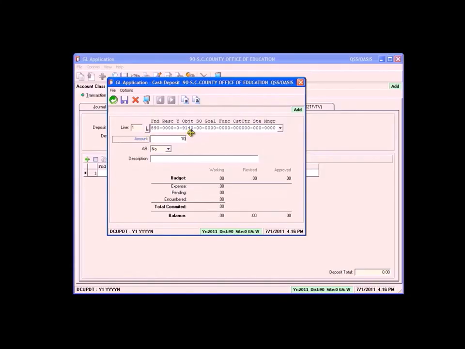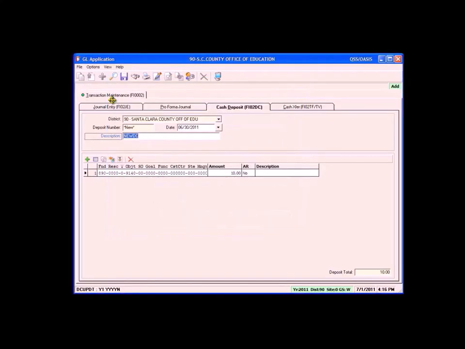Then selecting the Save and Return icon, we have the detail line added to our cash deposit. We can now select the Save icon, and then the Process icon. The result is an unapproved cash deposit. If we want to change our unapproved cash deposit, we can select the Change icon.